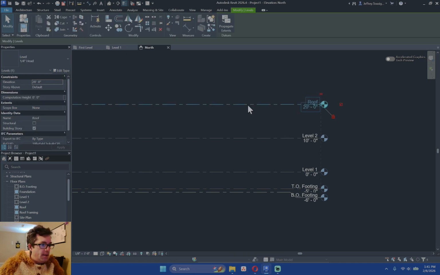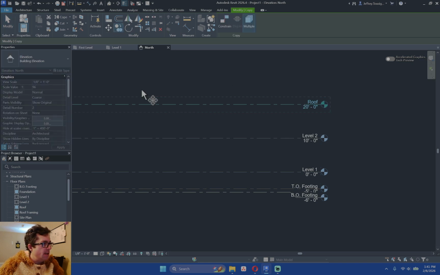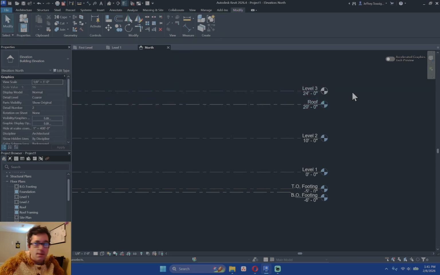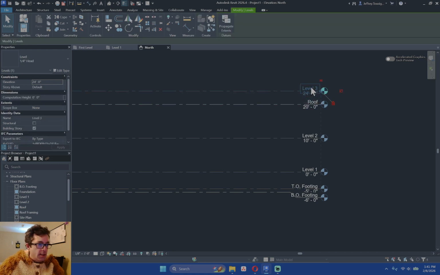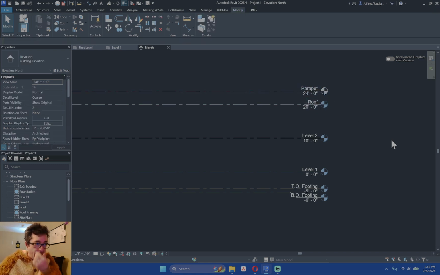And maybe let's throw in a parapet level. Again, not sure if this will have a parapet. I am just going to copy this up because I don't want it to make a level by default. And then we could just call that parapet. Have our exterior walls go to that. Okay, we got levels in.